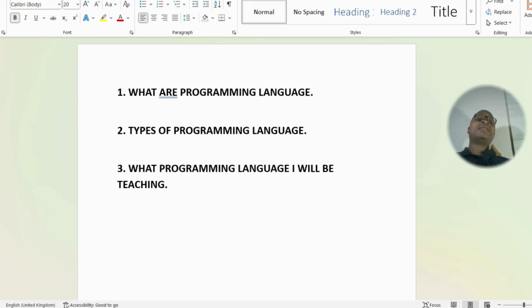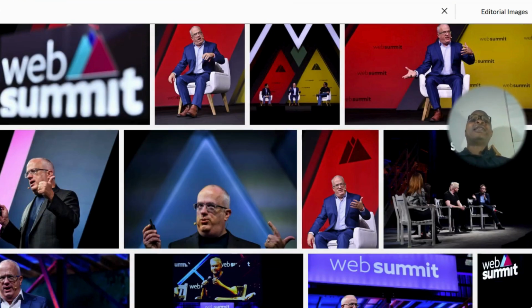But let's see the person that even discovered JavaScript. Can you see? There is Brendan Eich. He is the man that discovered JavaScript. I want you to understand something: JavaScript does not operate in isolation. You need CSS, you need HTML, and you need JavaScript. Those three things are needed.